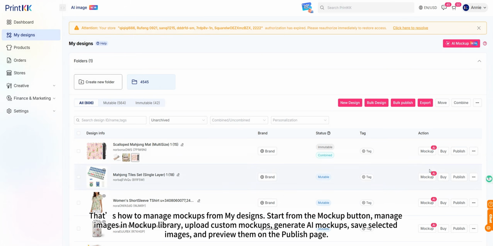That's how to manage mockups from My Designs. Start from the Mockup button, manage images in Mockup library, upload custom mockups, generate AI mockups, save selected images, and preview them on the Publish page.